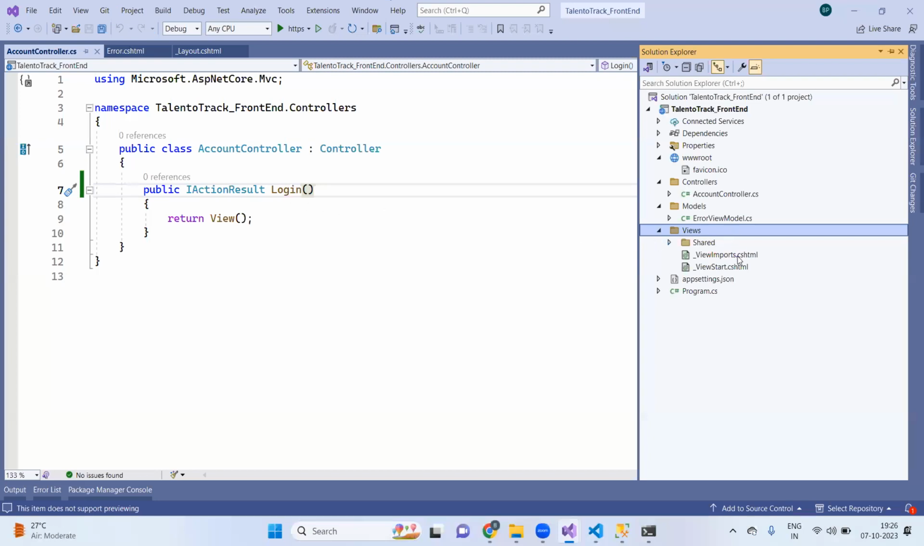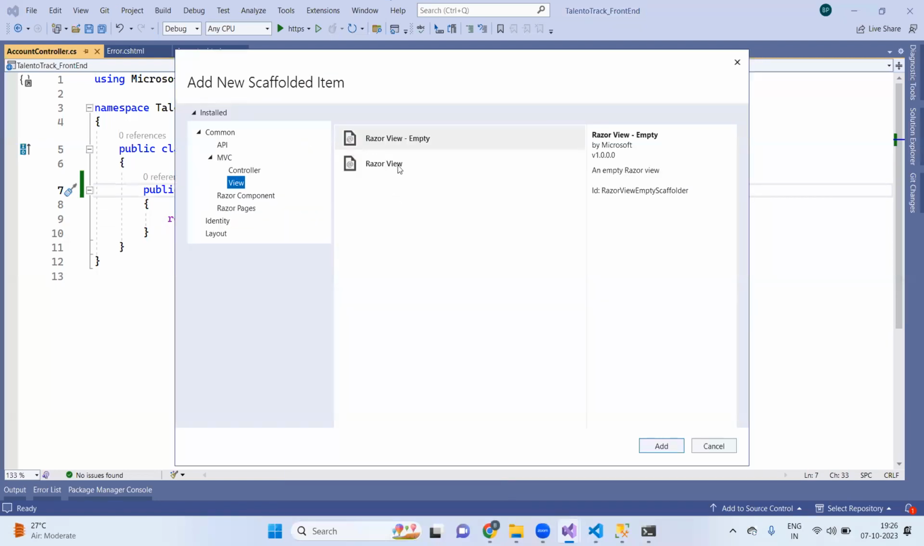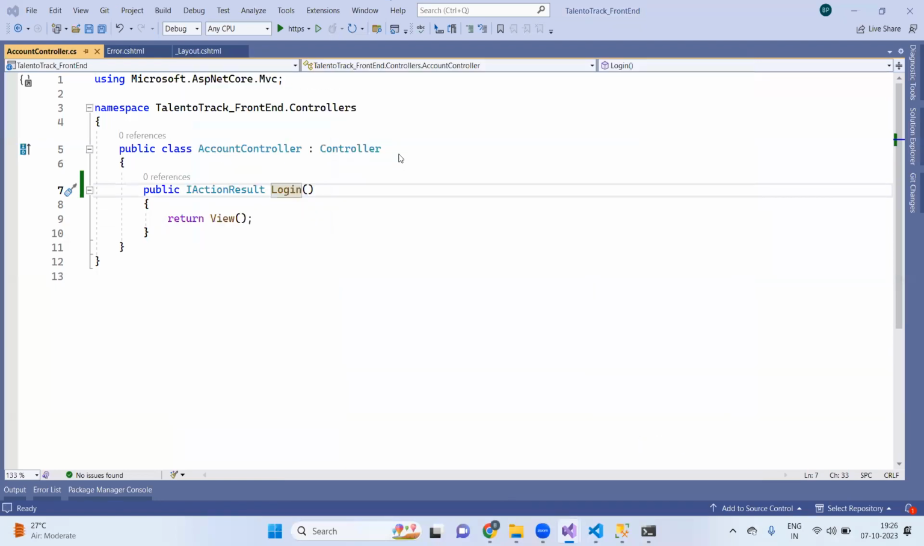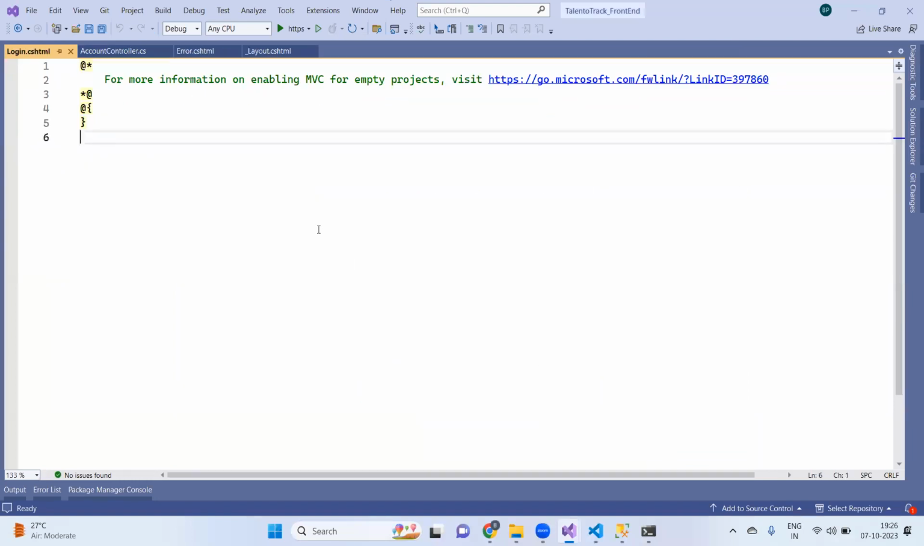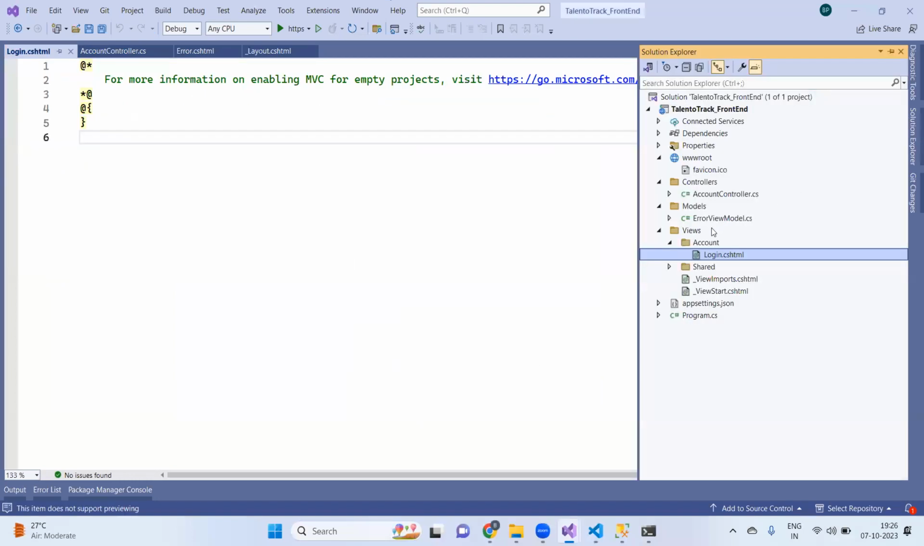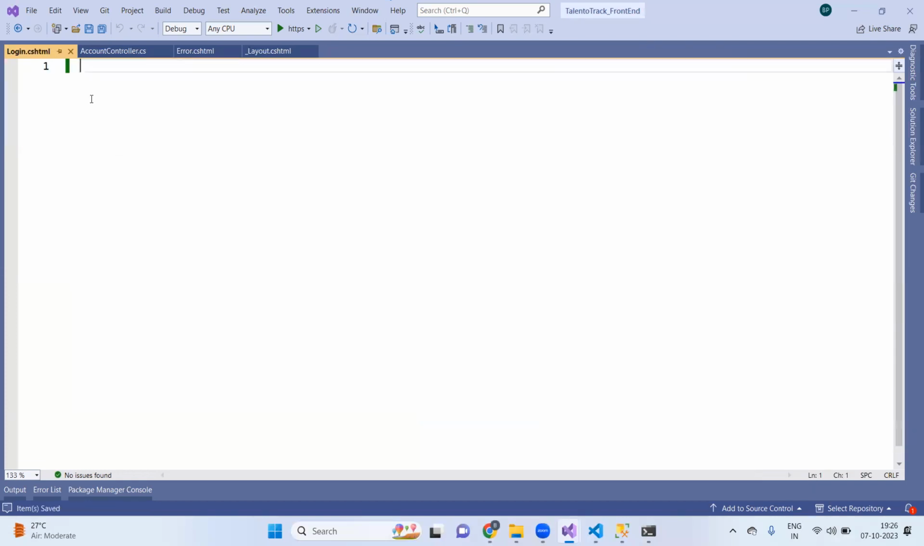But instead of doing all this manually, you can also do it like this: right click, add view, and here Razor view, give the name Login, add. Now if you go here, the Account folder got created automatically. Inside that, the login.cshtml file got created. Here we can just write your login page related stuff.